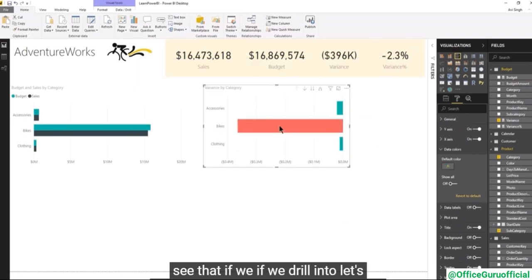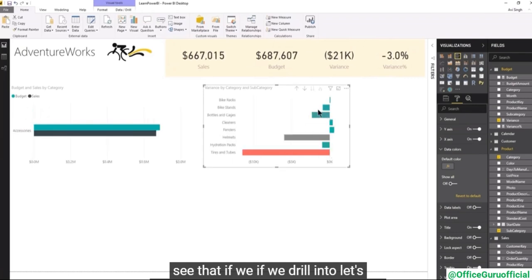And here now you can see that if we drill into, let's say, accessories, you can see the detail where the worst value is like a deep shade of red, and it's green as it gets better.